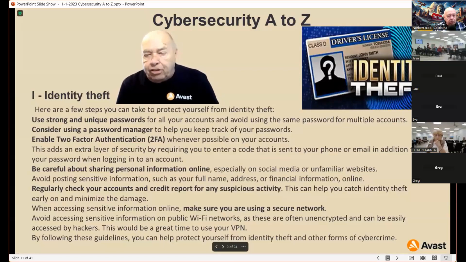Be careful about sharing personal information online, especially on social media or unfamiliar websites. Avoid posting sensitive information such as your full name, address, or financial information online. Regularly check your accounts and credit reports for any suspicious activity. This can help you catch identity theft early on and minimize the damage.